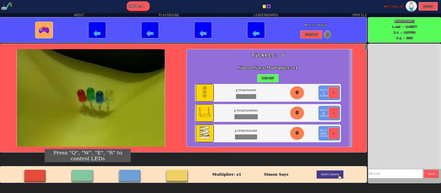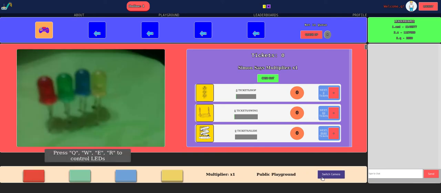We can also click on the button at the bottom right corner to switch to another live camera feed, the Simon Says Playground. Only logged in users who are currently playing Simon Says can toggle the LEDs in this playground. A user can easily switch between the two camera feeds by clicking this button.